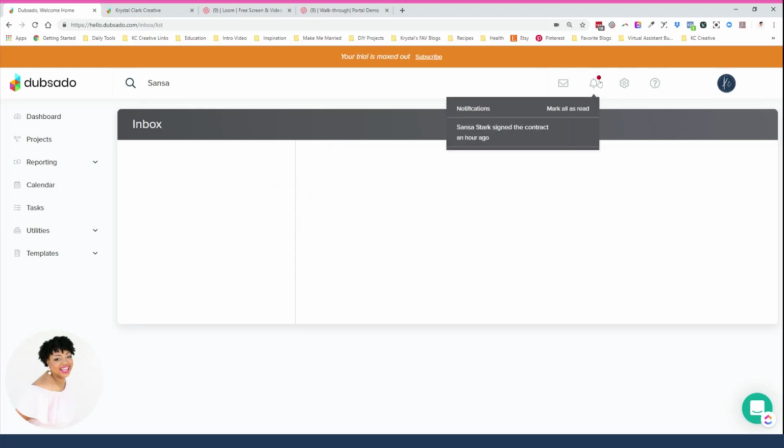If you go on over here to the bell button, you will see a red dot, which is an indicator of a notification. Now, you'll have notifications if a client signs your contract, if a client approves or submits for approval the proposal, if the client pays an invoice, and many other things. You'll be able to see a notification panel of anything that you need to be in the know about that happened recently based upon client actions.